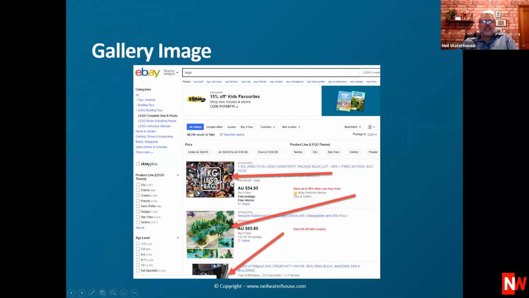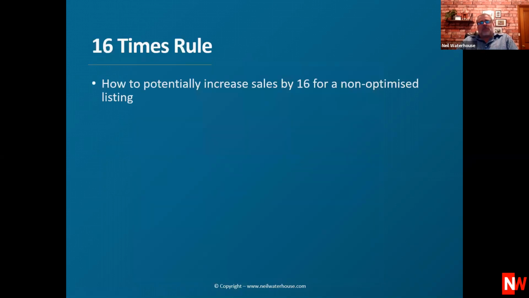Okay, so the next one is your gallery image, and this image here is image 1. So you're allowed to upload 12 images, and this is image 1. I'm going to talk about optimizing that tonight. And that's the second part of your 16 times rule.